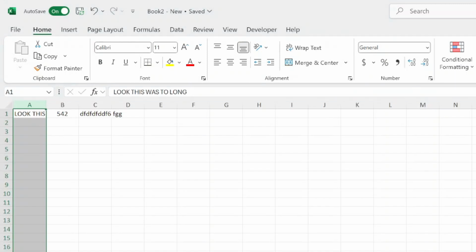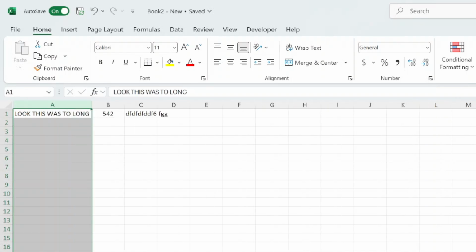Bonus tip: using the mouse. If you prefer a quick manual method, double-click the right edge of the column header. Excel will auto-fit the column width based on the longest content in the column.